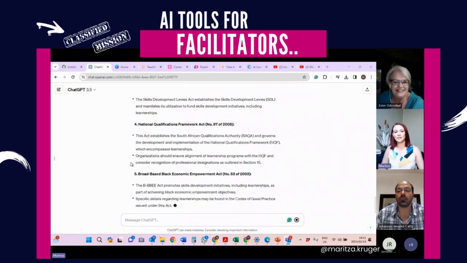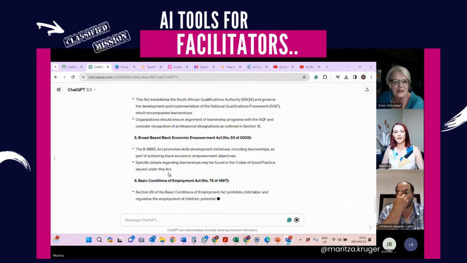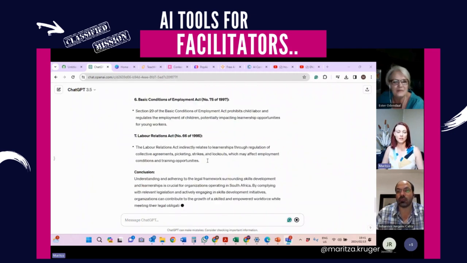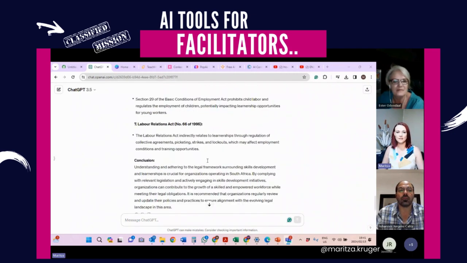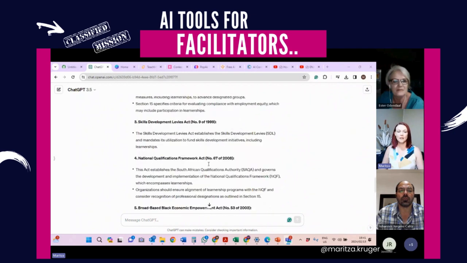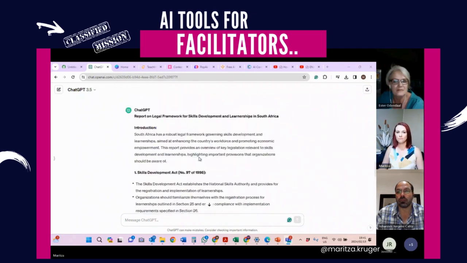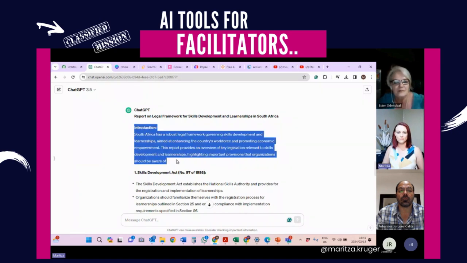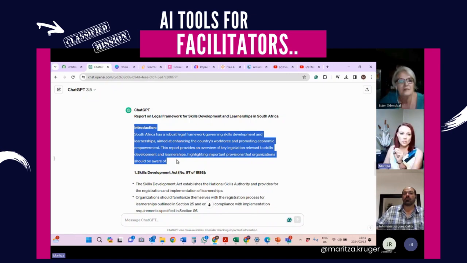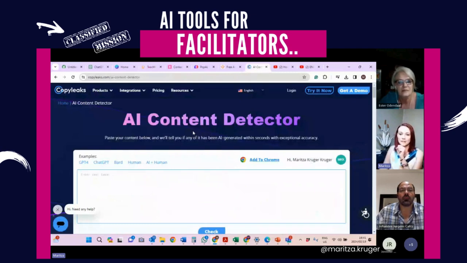Okay, so now it's giving me a report format. There are the different acts, and also a summary. But now how do I test this and see whether this was actually written by ChatGPT? I just want to take this first introduction from ChatGPT. And here we go. You get different tools, AI content detectors and checkers.